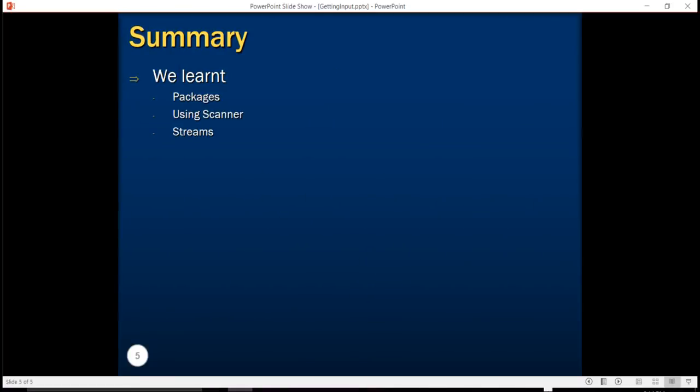So in this tutorial, we learned about packages, how they define the hierarchy of classes and the output binary folder. We also learned how to use the Scanner to read the input. We also realized that streams are of three types: System.out, System.in, and System.err. These three streams are instantiated or initialized by your Java virtual machine, the Java runtime, when the JVM starts up. And you don't have to instantiate any of these streams yourself, you can just use them.